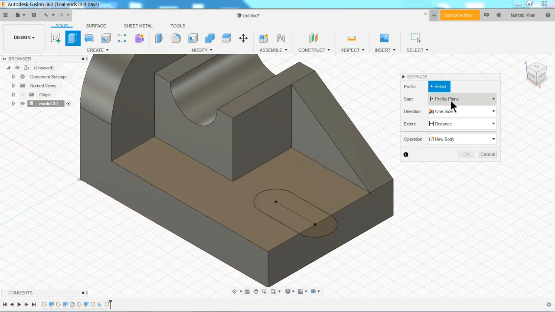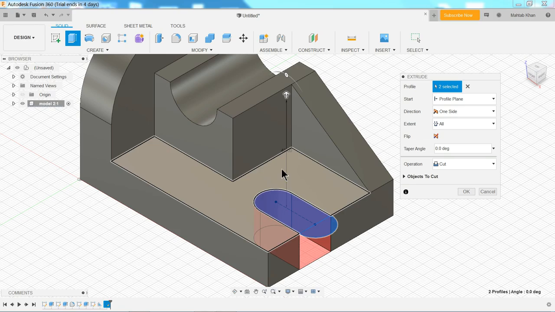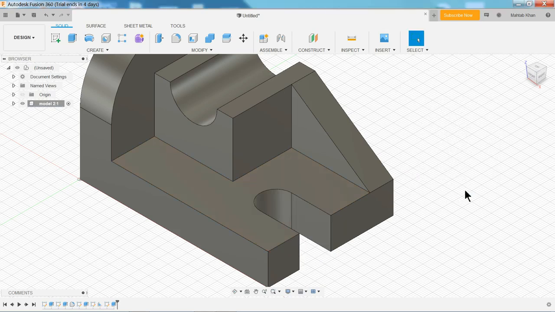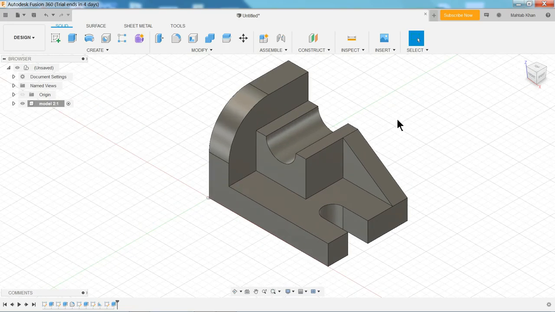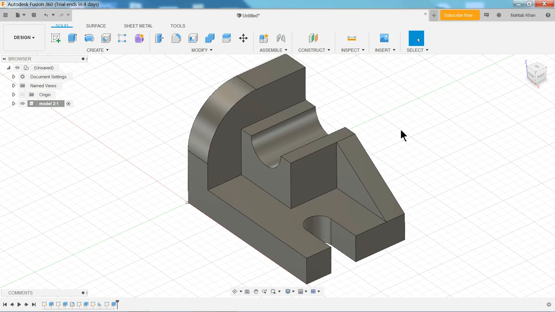Extrude, and this time let me choose this profile. Both profiles we will select. Distance, simply here we can change to all. If we select all, it's going to cut all. See, it is going to cut. No need to fix any dimension or anything. That's it. So this is simply how we created a 3D model in Fusion 360.